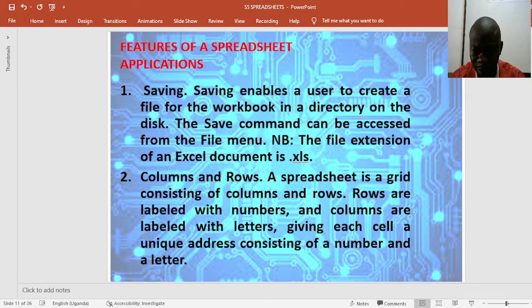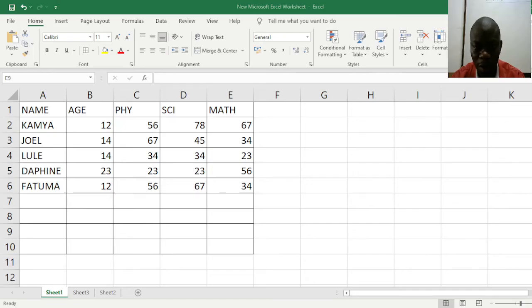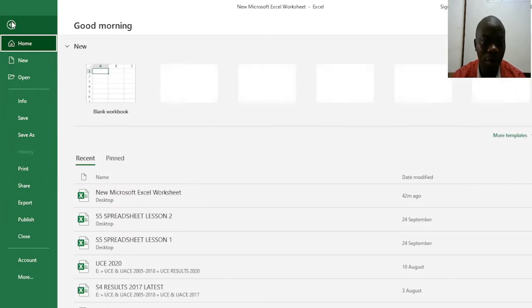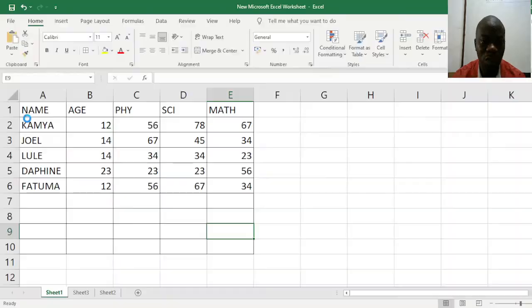Okay, let me display how to save a workbook within a spreadsheet, so that people can understand very well what we are talking about. I'm through with displaying the spreadsheet now. If I want to save this workbook, I'm through with organizing my work, I'll click on File, then select the option for Save.